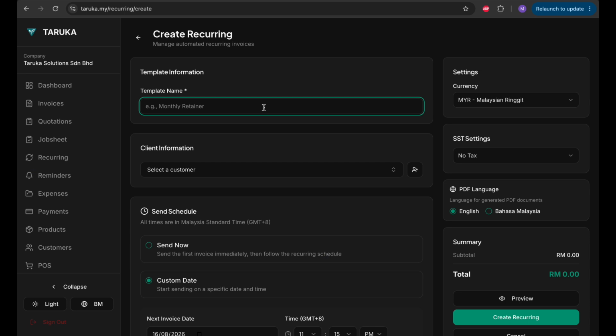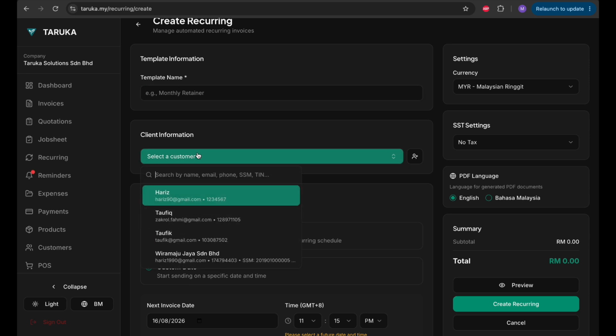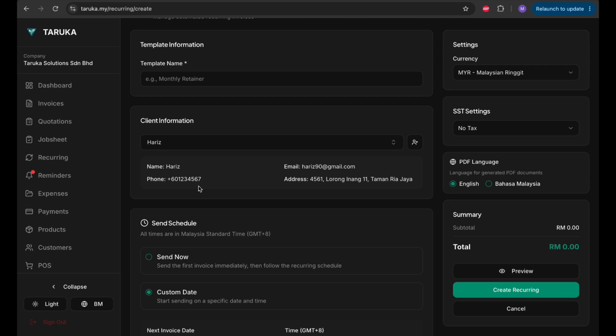Next is the client information section. If the customer's information has already been saved in Taruka, you can simply search for and select the customer. If the customer hasn't been saved, you can enter their information manually by clicking the option provided.